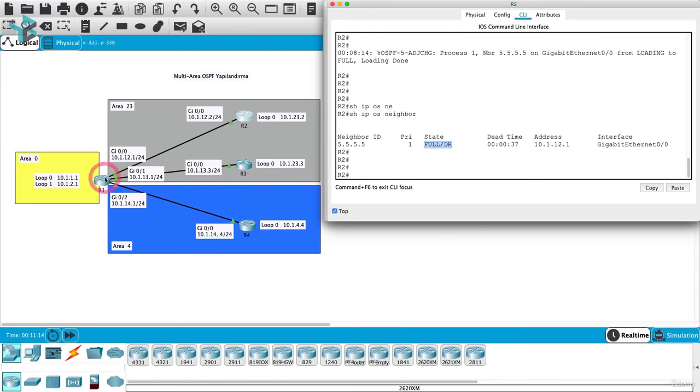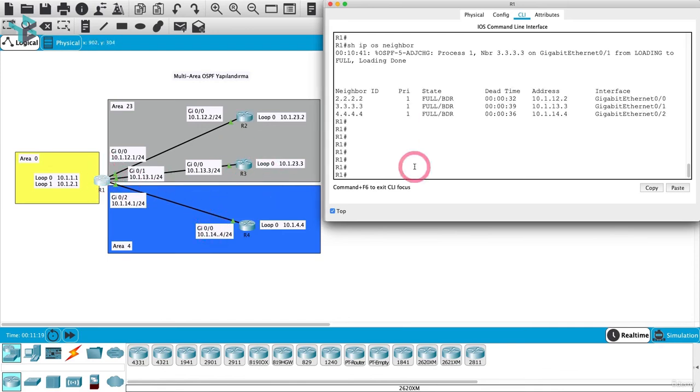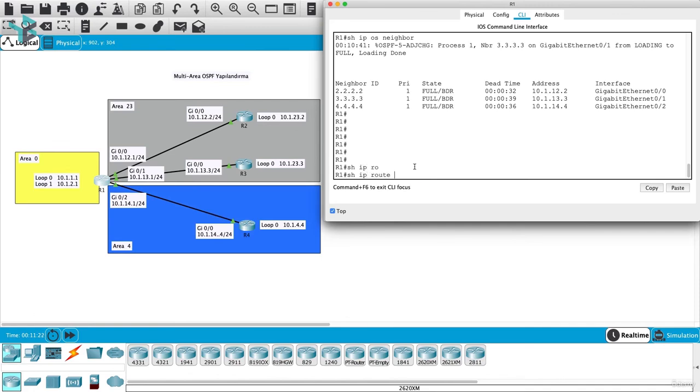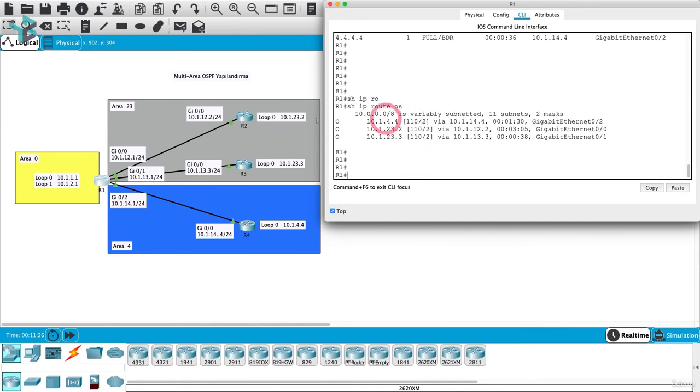Now let's check the route table on router 1. Let's look at the routes we learned only from OSPF by typing show IP route OSPF. Router 1 already knows the networks that are on it, knows the 10.1.12.0, 10.1.13.0 and 10.1.14.0 subnets, but he did not know the 3 subnets here. He learned these subnets through the routers here.